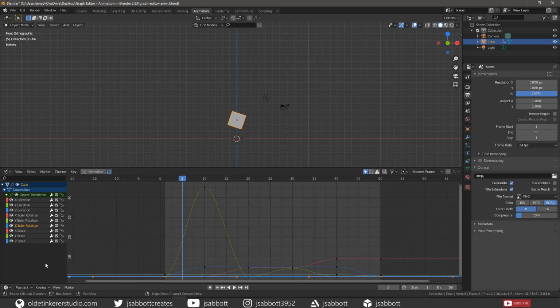There are also multiple ways to edit channels. To rename a channel, use Control and the left mouse button. To delete a channel, select the channel and use the Delete key. The Tab key allows you to lock and unlock a selected channel.